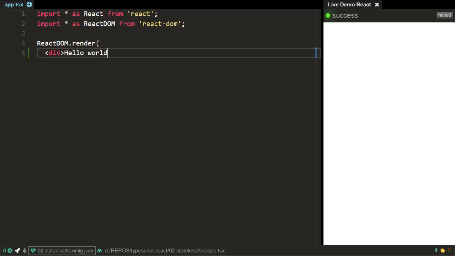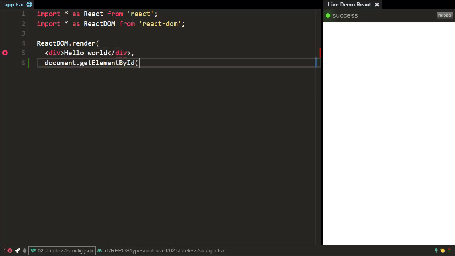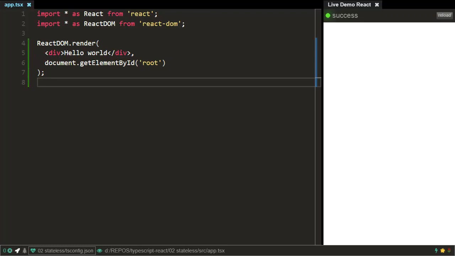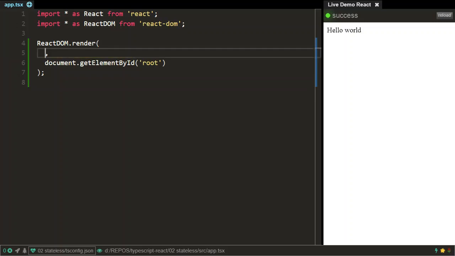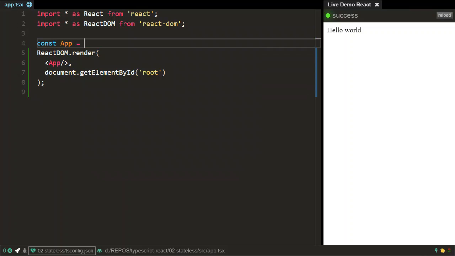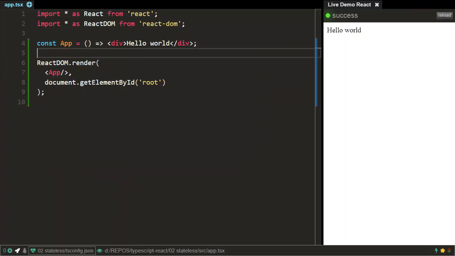Here I have a simple TypeScript application that renders the div Hello World to the DOM using React and React DOM. We can easily move this div into a stateless component called app by creating a function called app and returning the same JSX element.